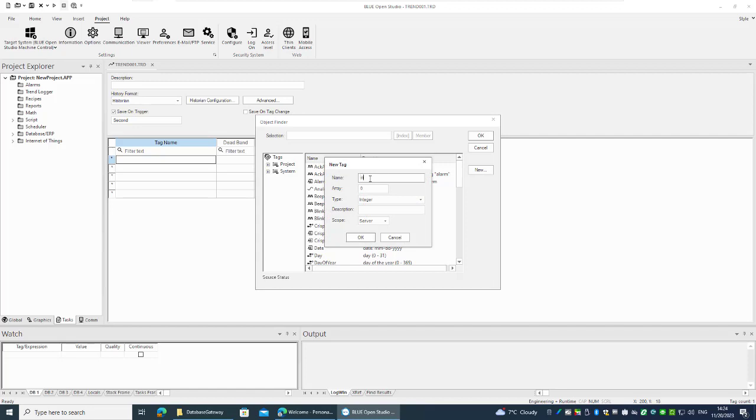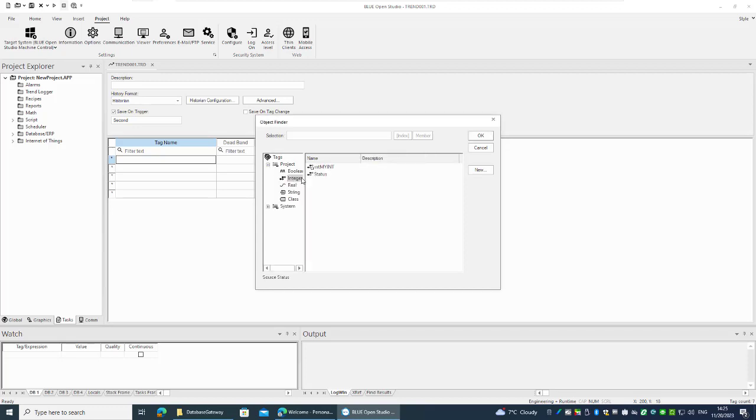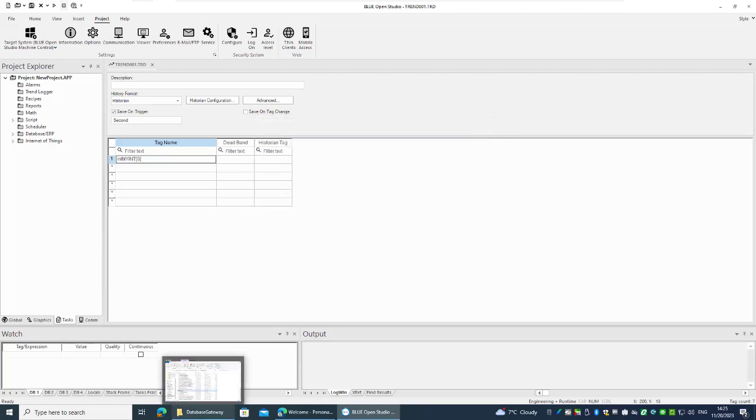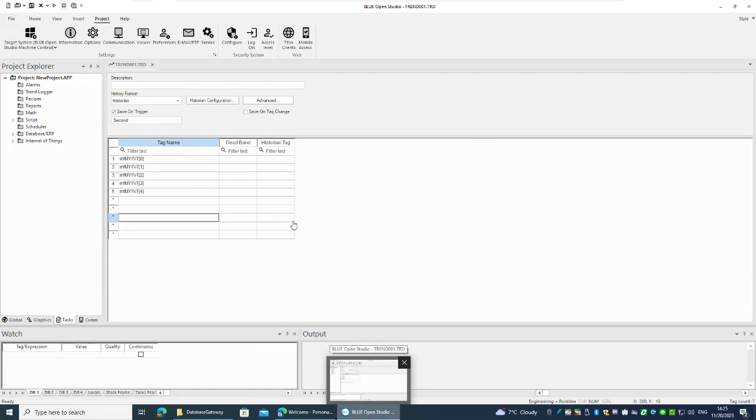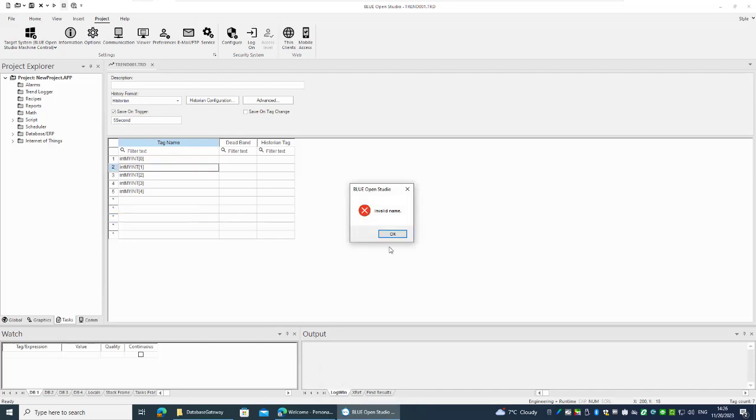tags. I will just create my int, and I'll give it 5 dimensions. Okay, so you can see now what I've done is I've created 5 tags that I've loaded into this trend worksheet. And then let's create like a 5-second timer. Okay, so I'll create this tag.